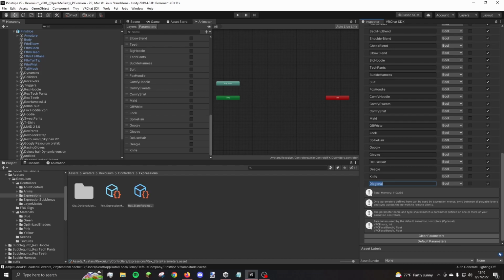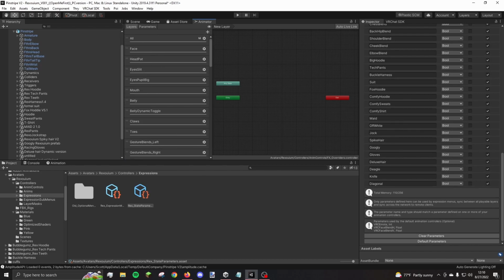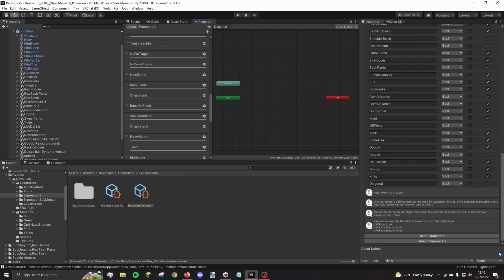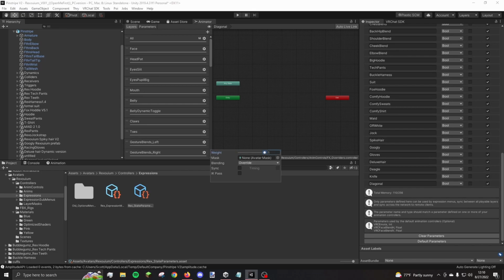Now, what we're going to do is select that, copy it, set up a bool over here in the parameters, new bool, paste. Now it is extremely important that this parameter matches this parameter. Then you're going to come in here. This doesn't have to match. This is just naming the layer itself. But we're going to make it easy. Paste it there as well. Diagonal. See? Set the weight to 1 for bool toggles.